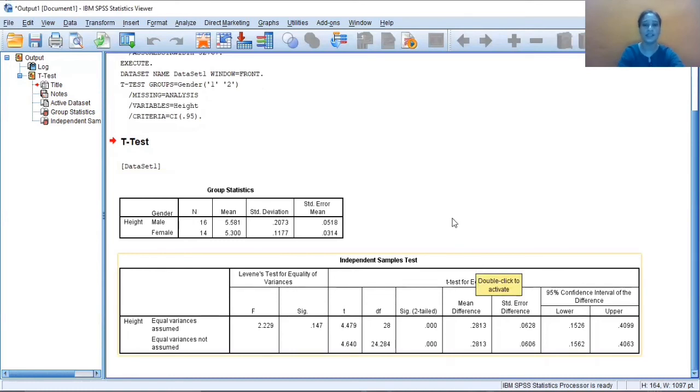So friend, in this video, I told you how we can apply the independent sample t-test in SPSS. I hope this video will help you to understand the process of the independent sample t-test in SPSS.